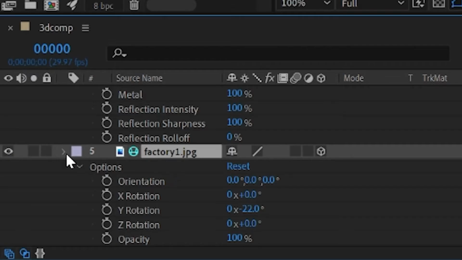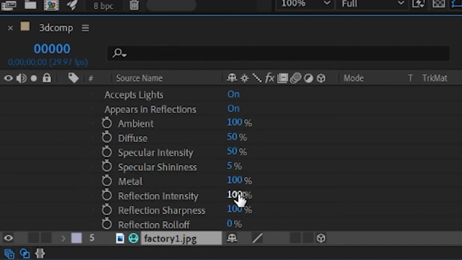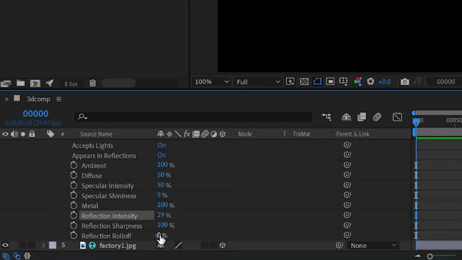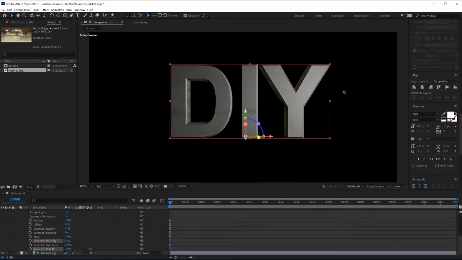Let me fold up this layer and get back to the reflection intensity. Probably don't want it so intense. Let me pull it back. Now the inside bevels and extrusions have this reflection created by increasing the reflection intensity. You want it to look a little duller, you can increase the roll-off. Or set it back to 0 to have it at full intensity.